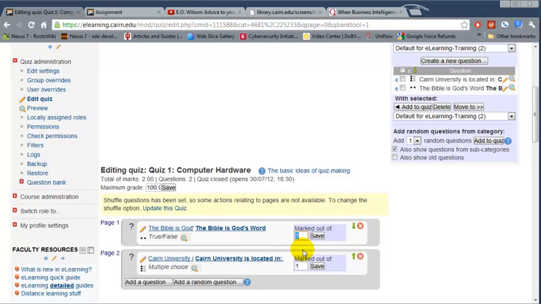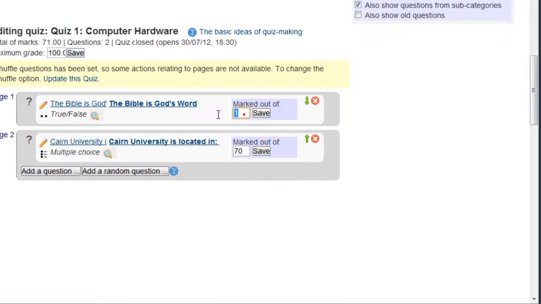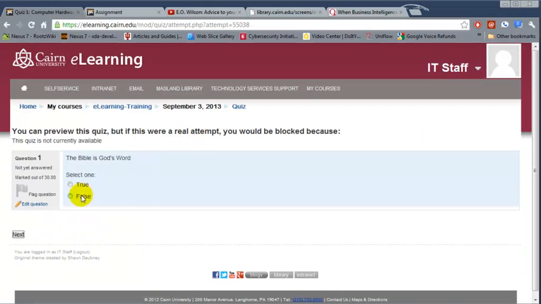So let's say we give 30 for this one, 70 for that one. You can reorder it from here. And then once you have defined your quiz, you can click on preview to see how the quiz will look for the student. And this is how the quiz will look.